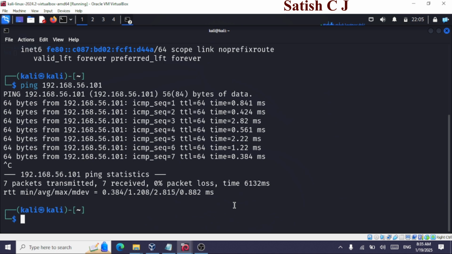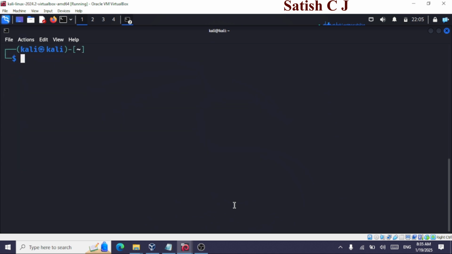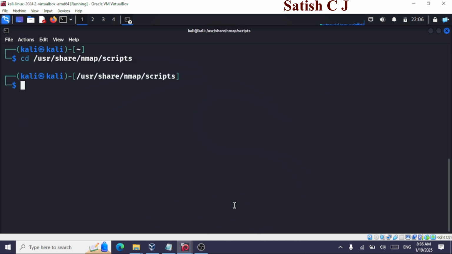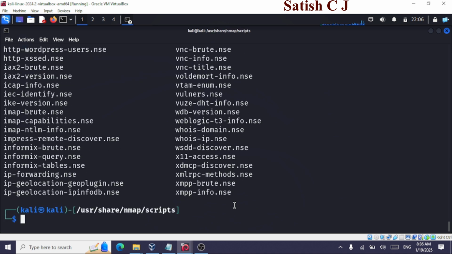So for that, let me first clear the screen. Where do you find these scripts? These scripts come inbuilt with Nmap. You can go to this specific folder, Nmap and scripts. Here you'll be able to find a list of scripts.